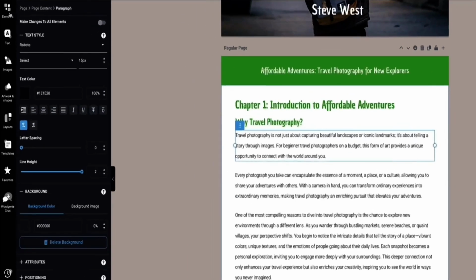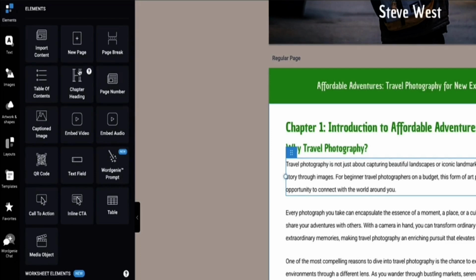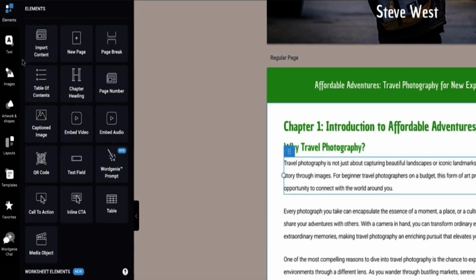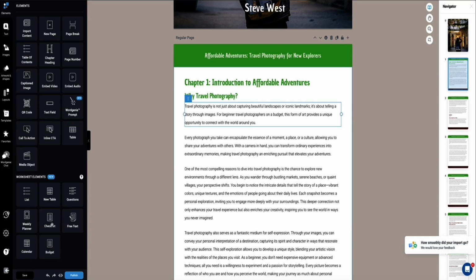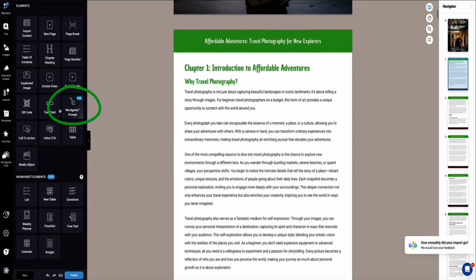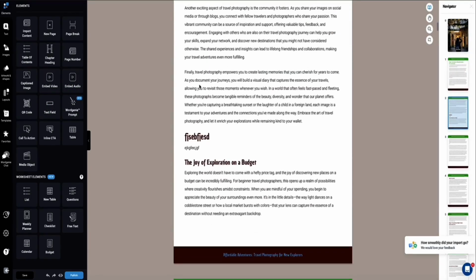Now, we've come over to the left sidebar here under elements. We've got lots of cool elements we can drag into our ebook. For example, if you want to embed a video, or add QR codes, or call to action buttons, or bullet point lists, or questions, checklists, calendars, all kinds of things to really dress up your ebook. And right here, we've got the WordGenie prompt as well. If you want to add more content into your ebook at this stage, you can also do that.